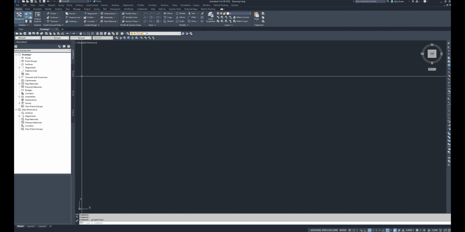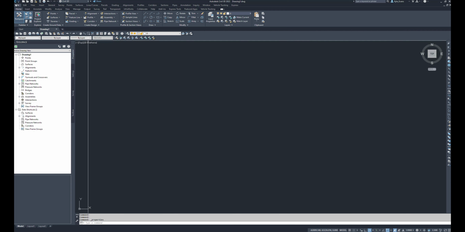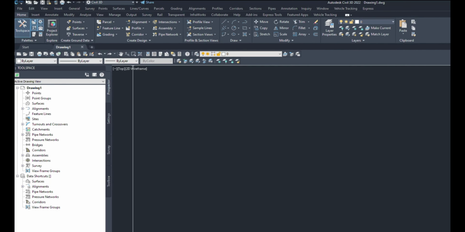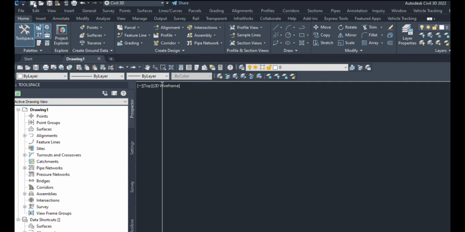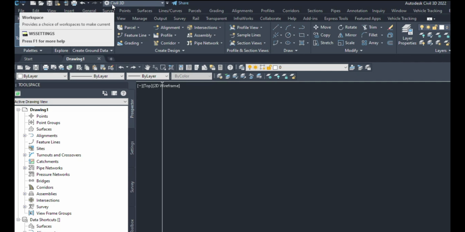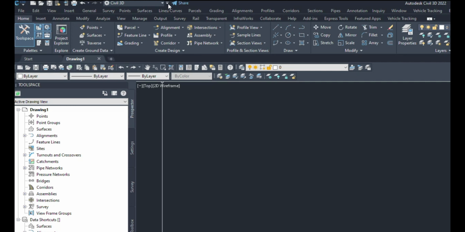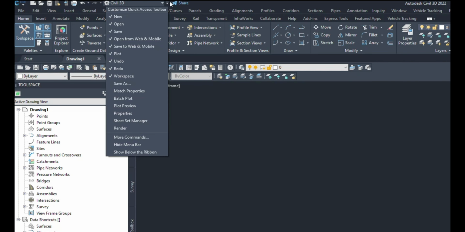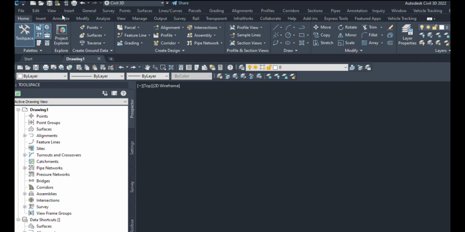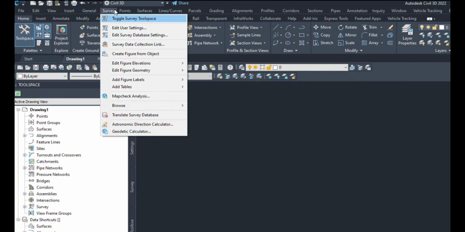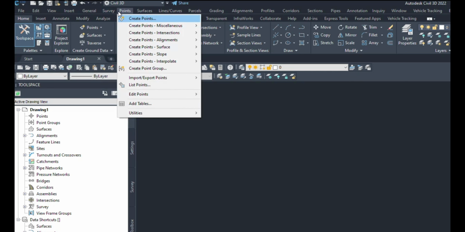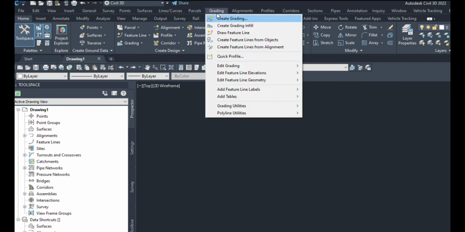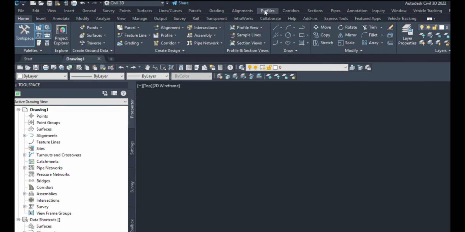A second set of tools that I use all the time is right below my quick access toolbar. So at the top left here, we have the application menu. Then we have the quick access toolbar, which we can add and remove a few basic commands from by clicking on this drop down arrow. However, before I click on that and show those commands, there is this toolbar at the top of my screen. So this is where I access my survey, my points, surfaces, lines, parcels, grading, alignments, profiles, etc.